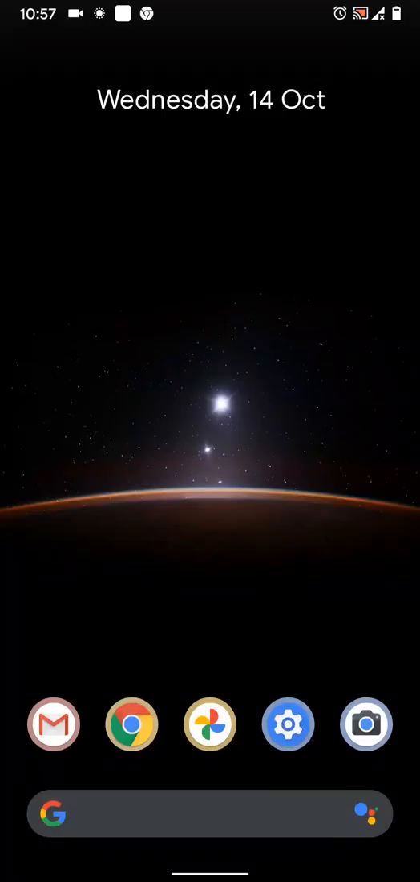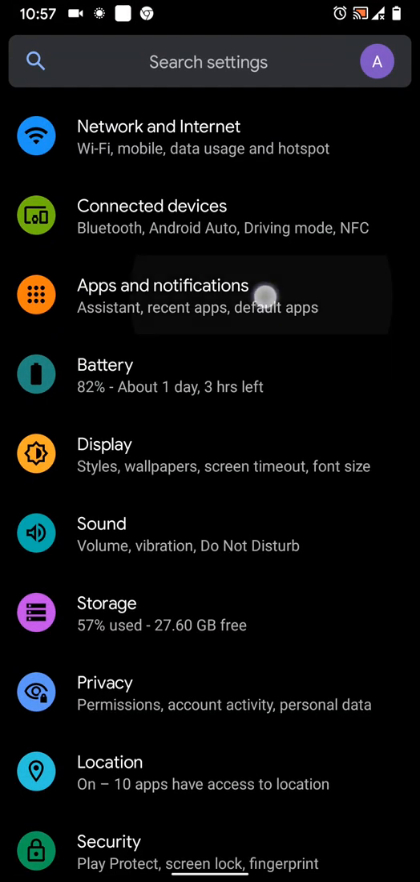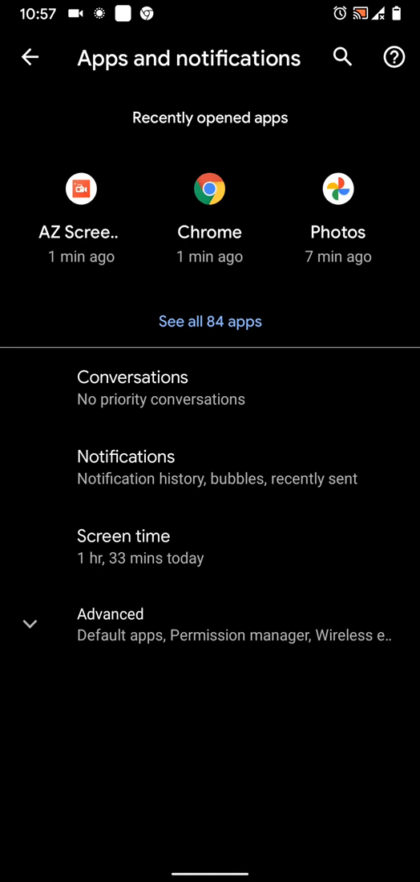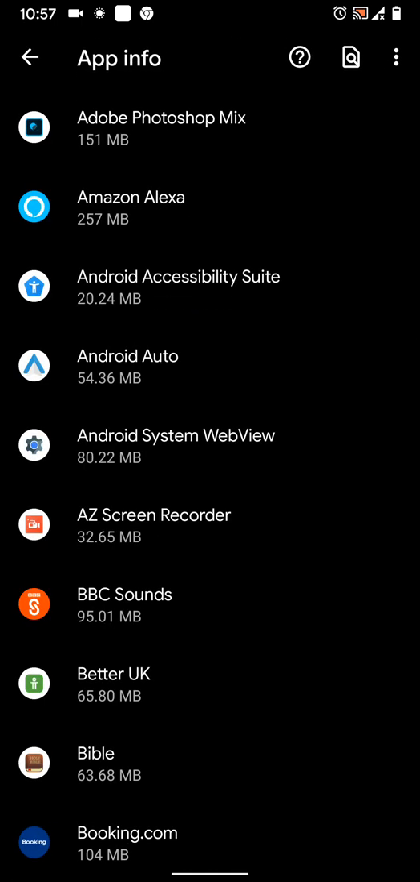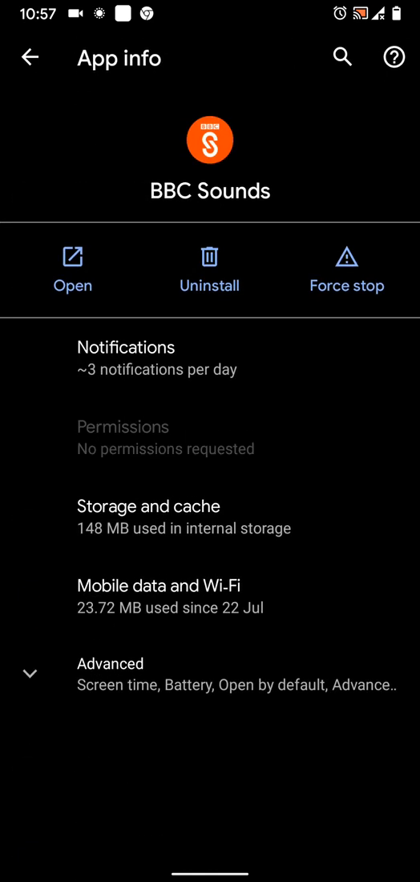Tip number 3. Clear cache for your apps. So go to Settings, then tap on Apps and Notifications. Tap on See All Apps. Select one of the apps you use a lot, for example, BBC Sounds. Tap on Storage and Cache.